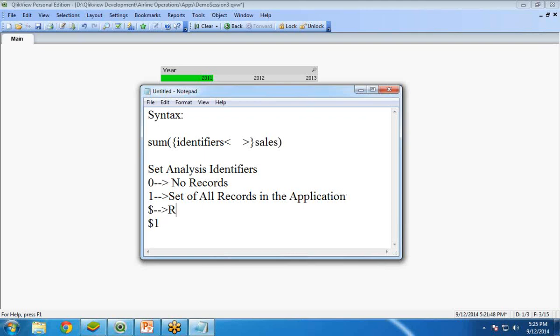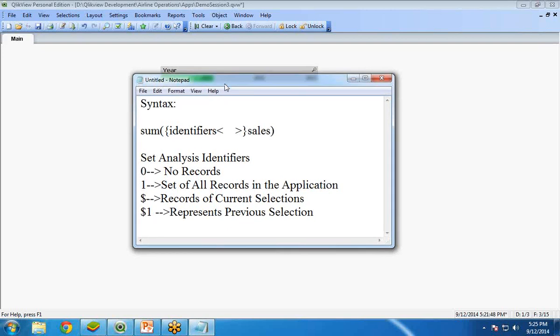Identifier 1 means it will display the set of all records in the application, and dollar means records of the current selection, and $1 represents the previous selection, like this. So this is about identifiers.